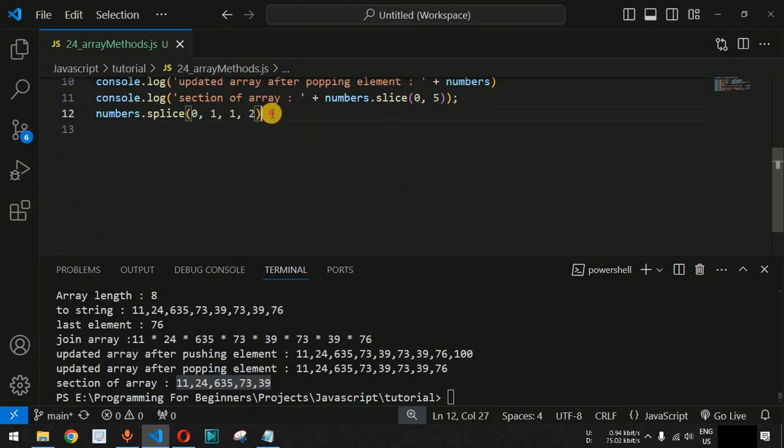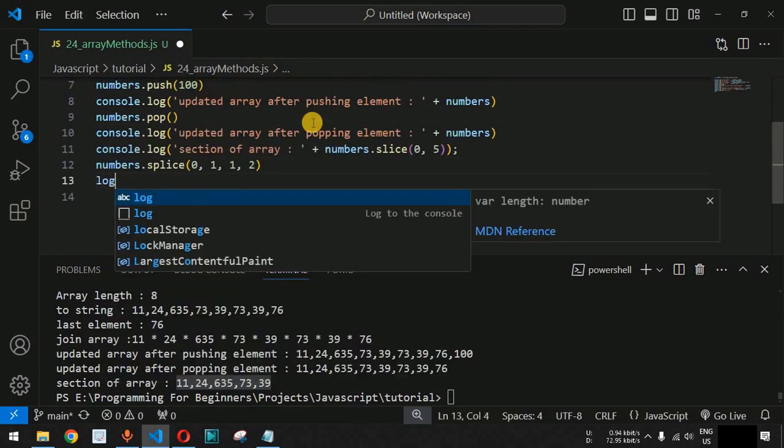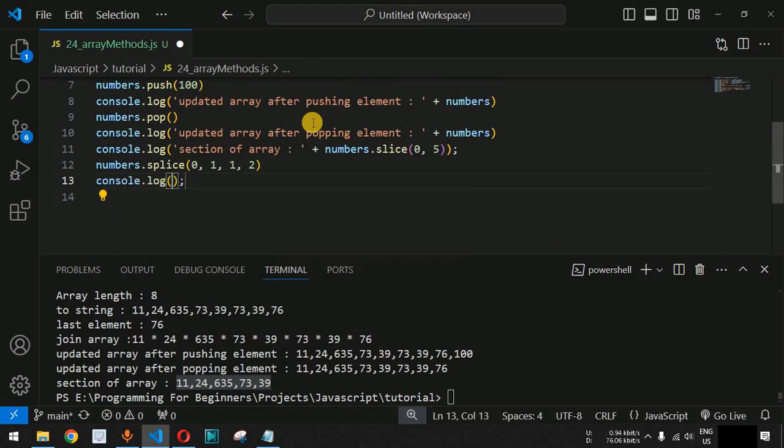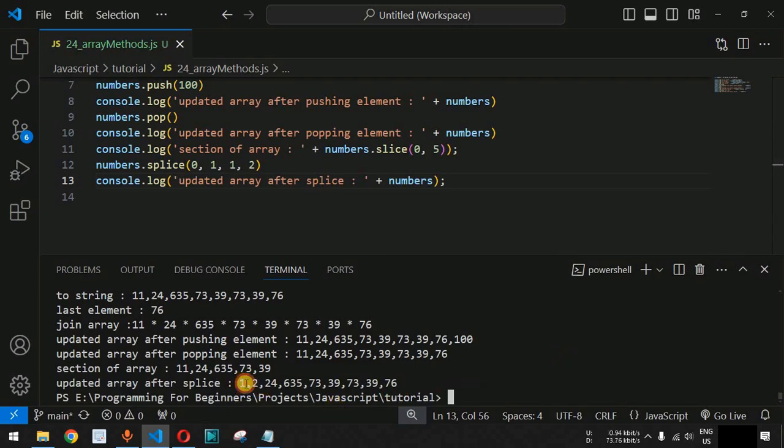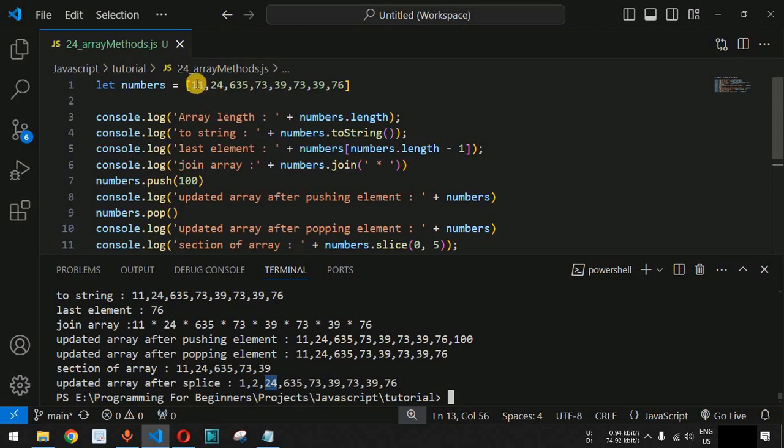So let me just save this file now, and before running this file we have to provide the array elements as well. So we provide console.log statement, and then we will say updated array after splice this time, followed by colon, and then simply we are going to have the numbers variable name. So guys, let me just save this file now and try running this code once again over here on the terminal. So as you can see, we have the starting numbers as 1 and 2 instead of 11 over here, and the second element was 24, which is now shifted to the third position over here after the 11 number which was removed from the original array.